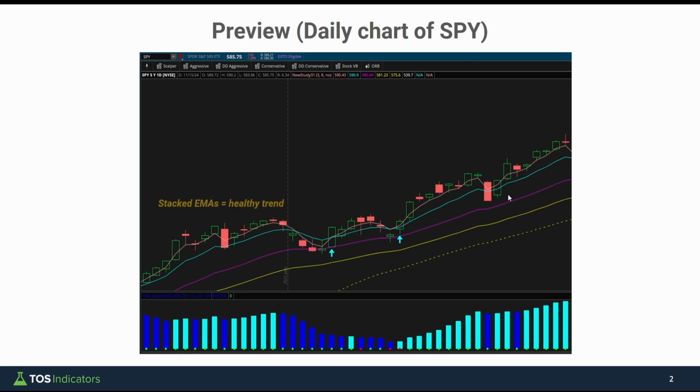The first thing we're going to look for is a healthy trend. To define a healthy trend, we'll be using stacked exponential moving averages in combination with simple moving averages. So that's the first step. You'll learn how to integrate moving averages into your code.